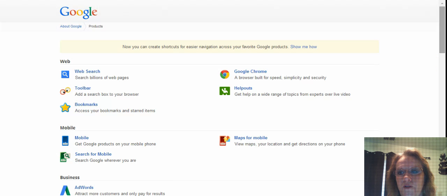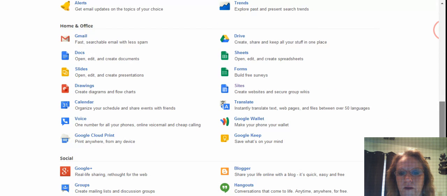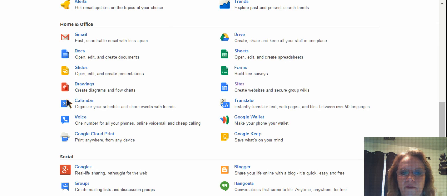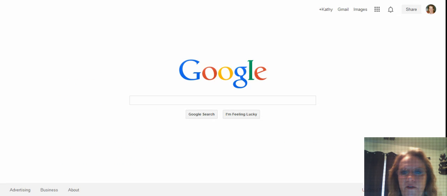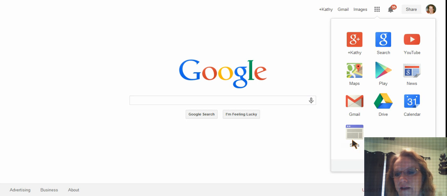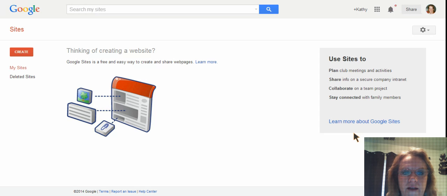Once you're over on this side and you scroll down, where the rest of your home and office items are, like your calendar, drawings, and docs and all of that, you'll see Sites. You want to click on that, and it will show up in your suite, but it will ask the question, do you want to add this to your suite? You definitely want to click on that if you plan on using this very often. So go ahead and click on that, and that starts you into the page where you can actually create your site.